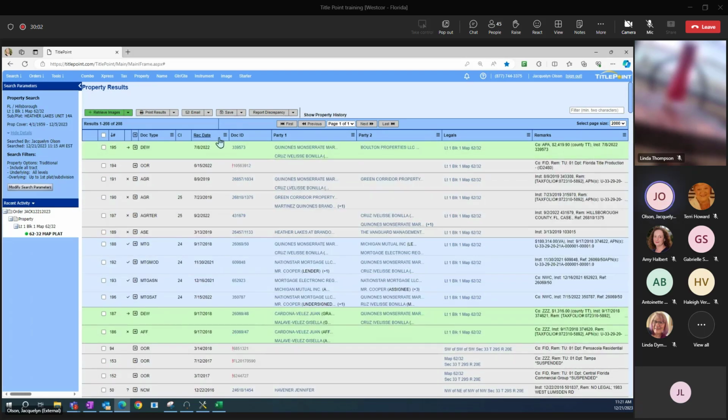Next we have the recording date column. So if you remember on the combo page, I recommended to never use that date filter because it is a permanent filter. But with the recording date here, you can filter by dates directly on this page. So maybe you only need to view documents from 2000 forward. You can see it shrunk my results a little bit, and now we're only looking at documents from 2000 forward.